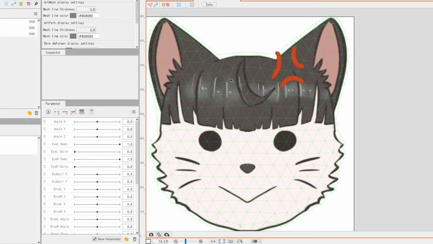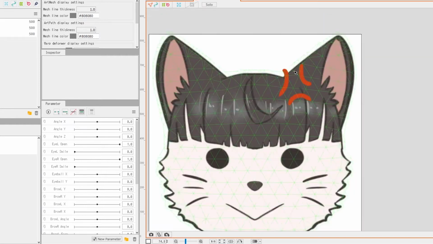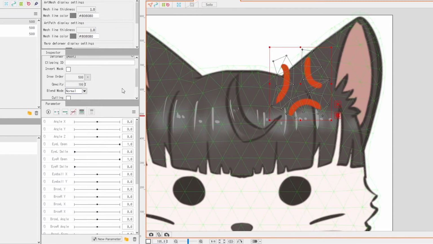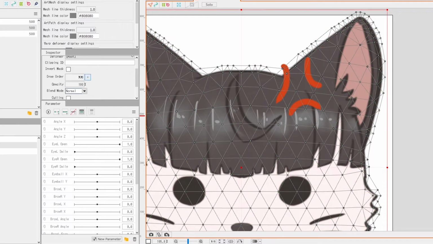Draw order. So right here we have this little cat as an example. If we click on this angry mark right here, we can see that the draw order is 500 and the cat face is also 500.